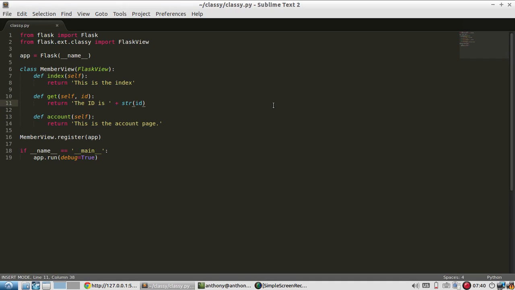In today's video, I want to continue talking about Flask-Classy. And I want to show you how to use three different things in Flask-Classy to make writing applications a little easier when you're using it. The first is using custom routes.